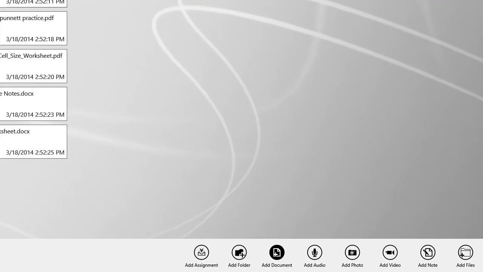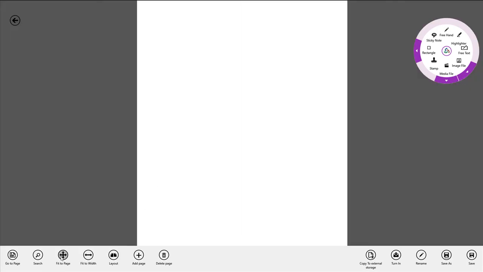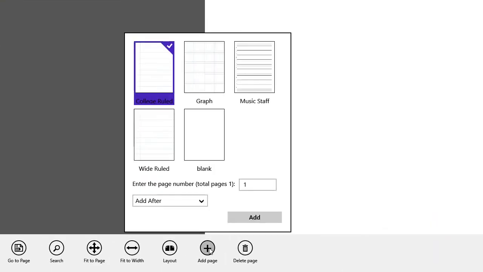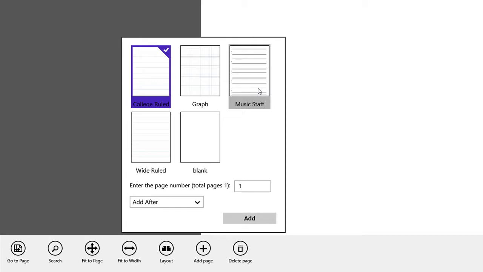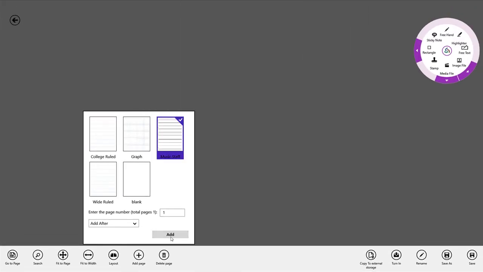So let's look at adding a document. This is the first time that eBackpack has had this option where you can add a new blank PDF. If I right click, I can see here that if I fit this to page, you'll see that this is just one single page. I can add a page in here, and those pages can be a college ruled paper, wide ruled, graphing paper, or even a music staff. I believe if I add that music staff in, it does not give you bass or treble clef, so you get to determine which clef you're going to be using.